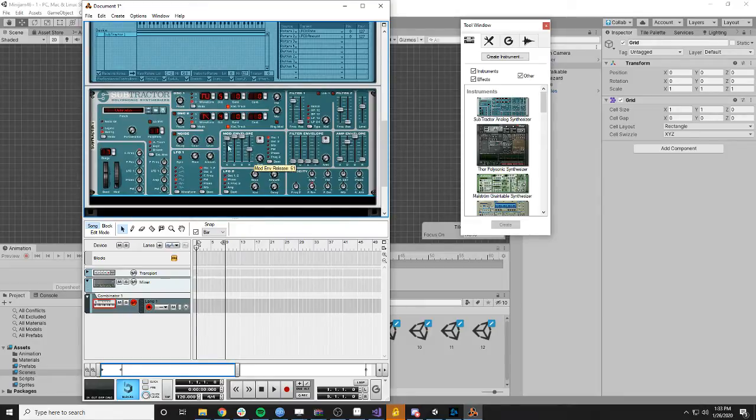Okay, so how can I make this go faster? I think the attack. That's getting there. Whoa. All right, so I think that's our sound effect.